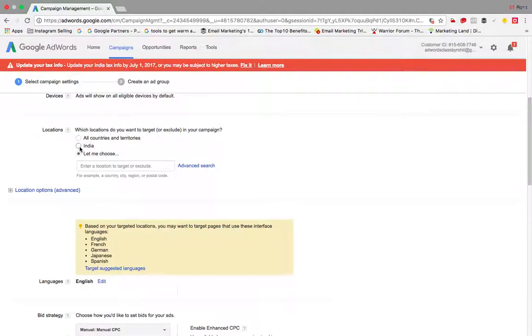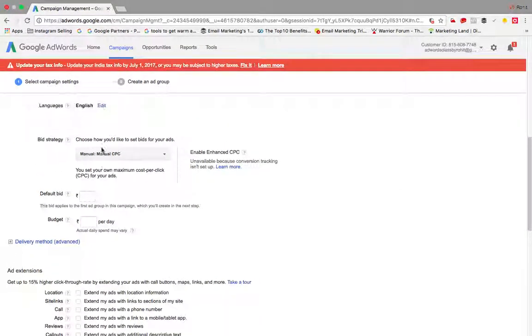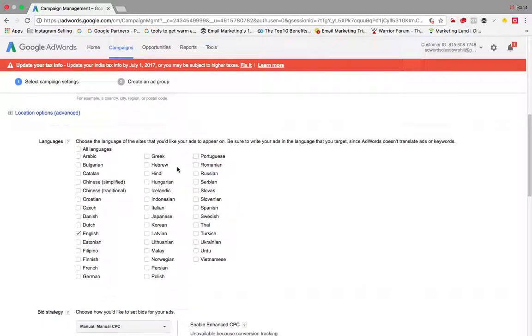we'll go with India. Then in the language, maybe I'm targeting different countries, so I'll be choosing different languages apart from English. If I am targeting people from Greece, so I'll be choosing Greek. From Portugal, so we'll be choosing Portuguese. If we are targeting Russian people, then we'll be using Russian language. So it's up to you which location you're targeting.